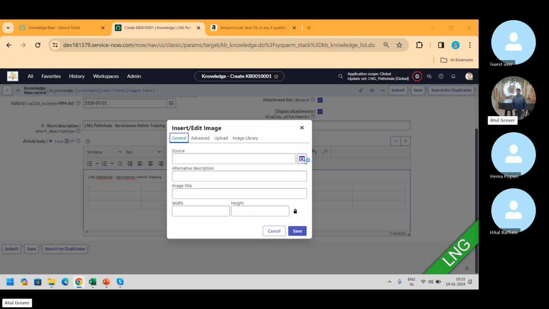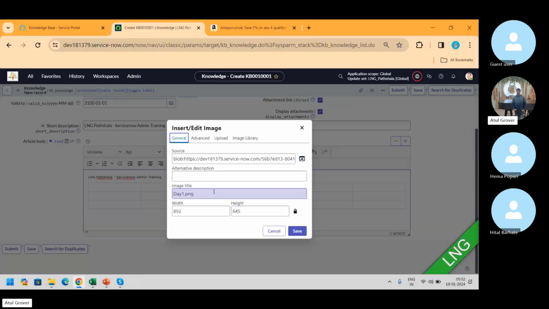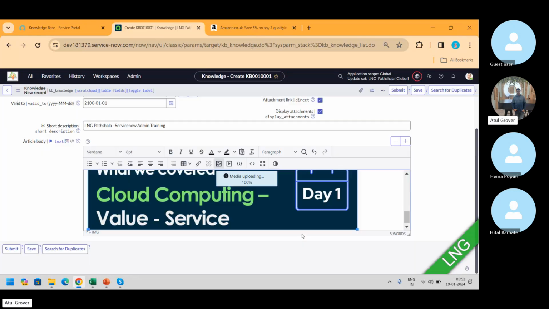You can search the image. Let's say this. You can put the alternative description. You can put height, width, everything, and save. Up to you. If you want to use anything, you can do it. So today's homework: create 2, 3, 4, 5 knowledge articles.